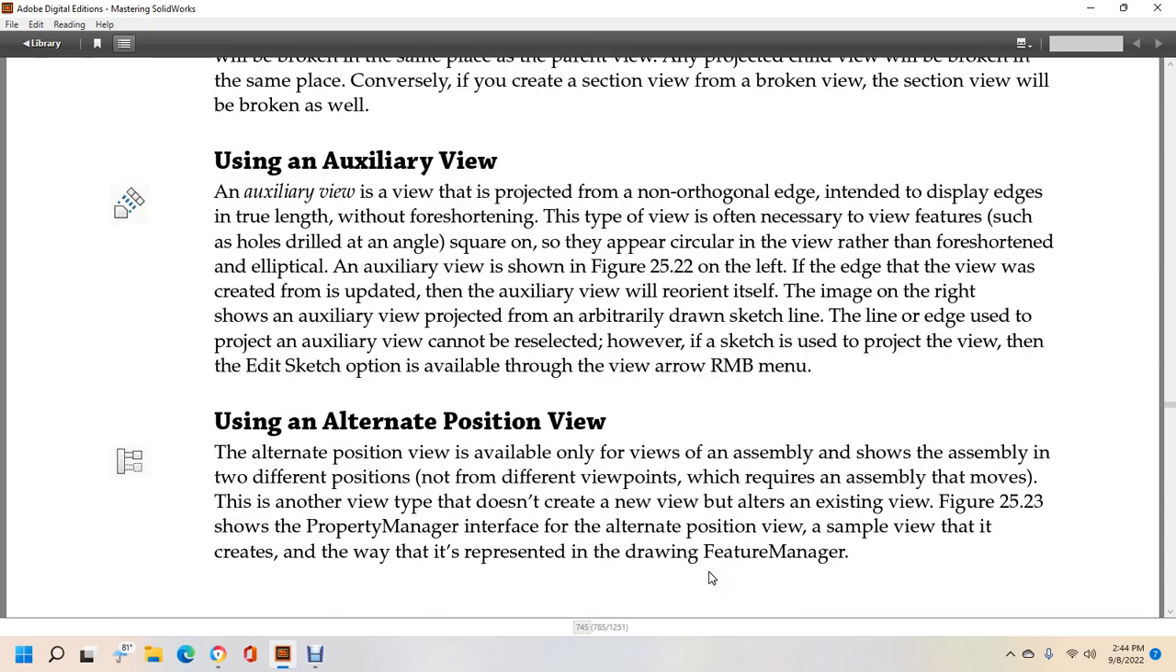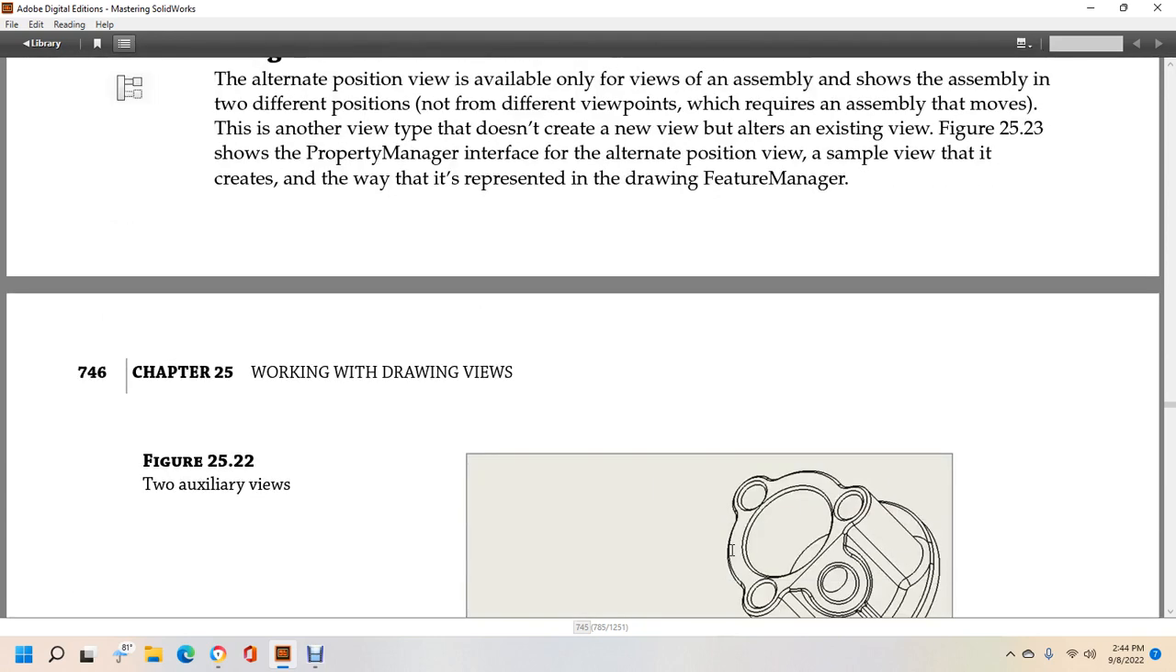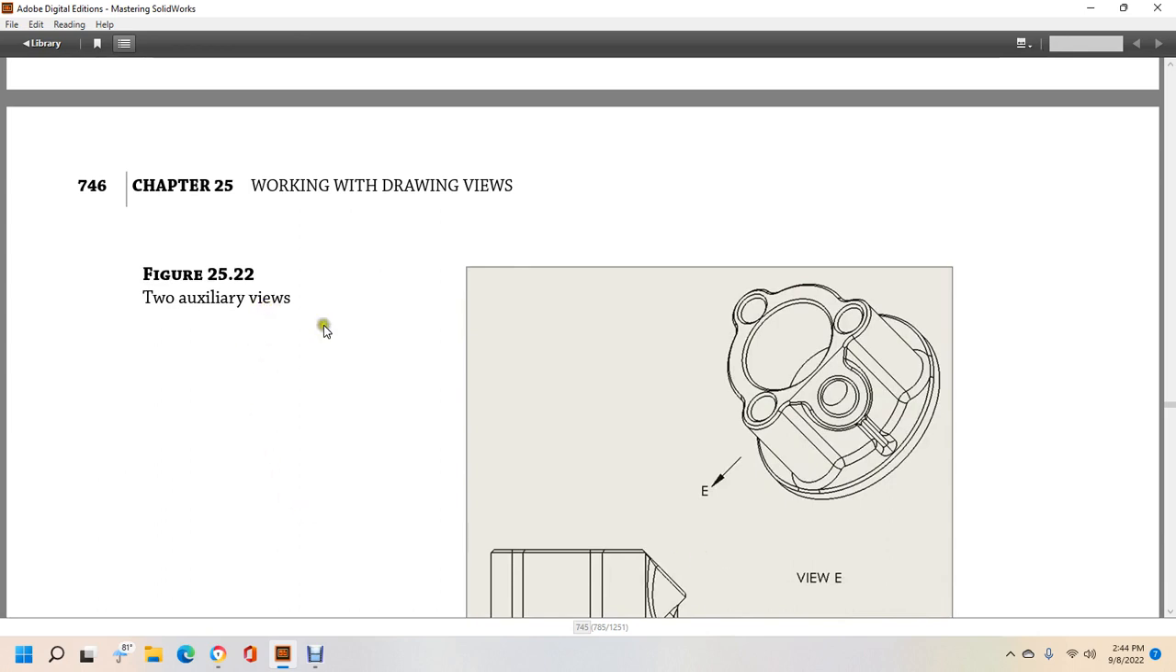Now, using alternate positions. Alternate positions let you view an assembly shown in two different positions in the same view, showing how the assembly moves. Figure 25-23 shows the property manager interface for the alternate position view, with a sample view. It creates representative entries in the drawing feature manager, and two auxiliary views.